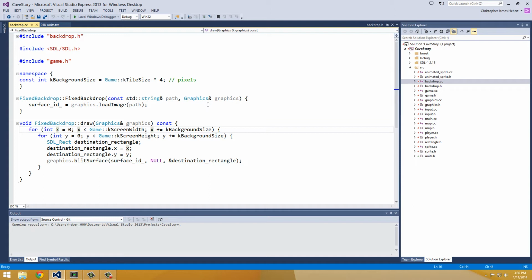Let's start at the top, actually, because it'll be easier. So we have our k background size, and this is in pixels right now, but I'd rather have this be in tile size. And you'll see this will clean things up a little bit better. So instead of game k tile size, it's just going to be 4. So that's the number of tiles wide it is. And we, of course, need to fix this down here.